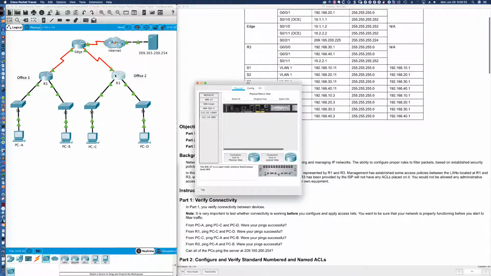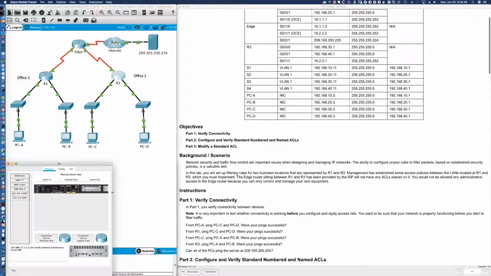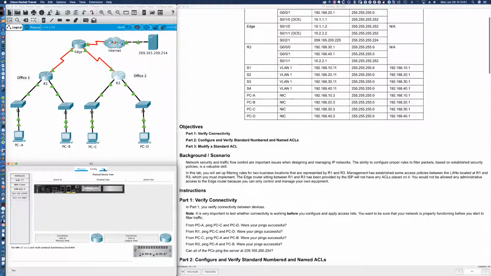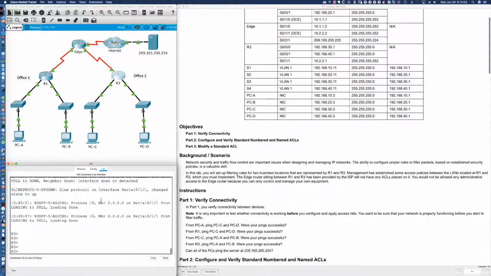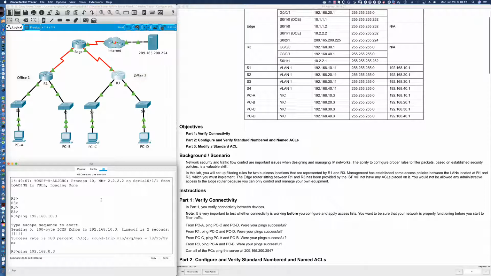So from router 3, and again, we're testing all around the network here, making sure that connectivity is functioning before we apply any kind of ACLs, let's ping PCA at 192.168.10.3, and then let's try 20.3. And there we go. So from router 3, everything works.